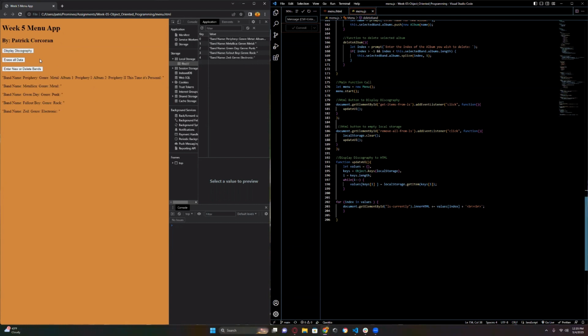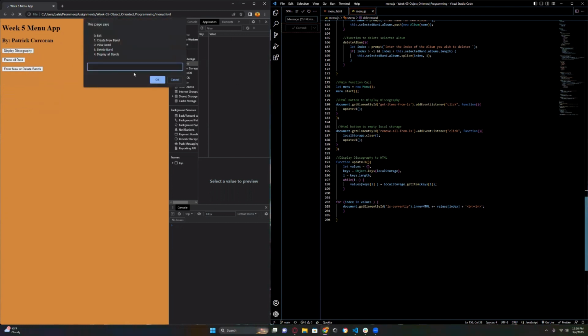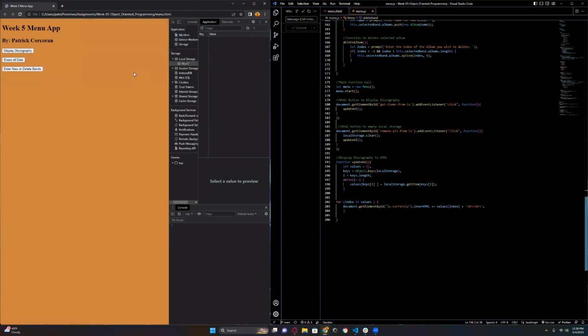All right. And really the last thing to show here is the erase all data. That takes all the data back out. Nothing new to show, and everything's wiped clean.